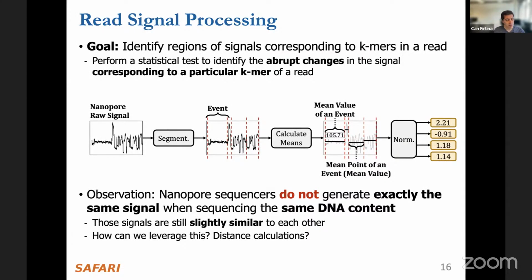So given these, how can we leverage this observation? One idea is to do distance calculation. After we generate these normalized values from the signals, we can concatenate all these normalized values to create a vector, and then calculate the distance between vectors. If the distance between two vectors is small, then we can infer that the two readings are very close to each other, although not exactly matching, so perhaps they are from the same DNA reading.